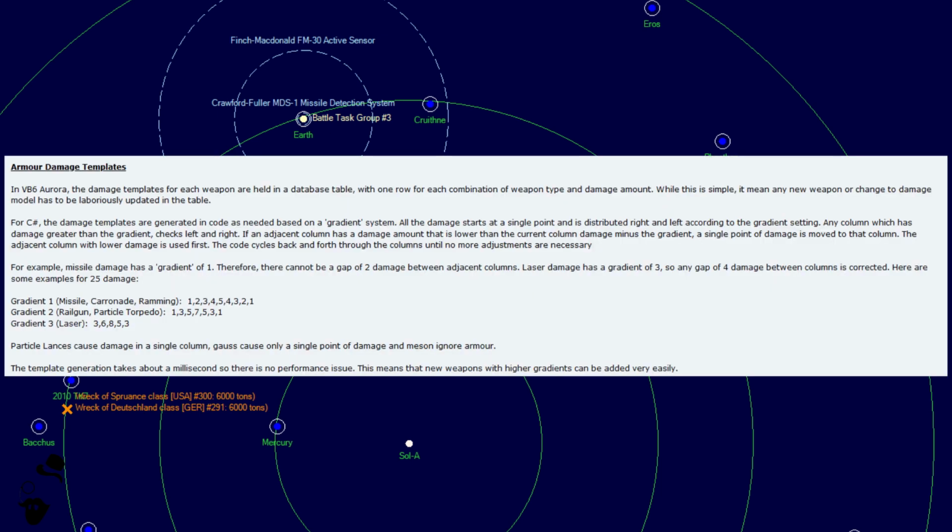Alright, next we have a relatively important change, at least from the back end. In VB6 Aurora, the damage templates for each weapon are held in a database table, with one row for each combination of weapon type and damage amount. While this is simple, it means any new weapon or change to damage model has to be laboriously updated in the table. I know, I've seen the damn thing. It's a nightmare. You can barely read it and understand it, let alone update it. So, thank you, Steve.